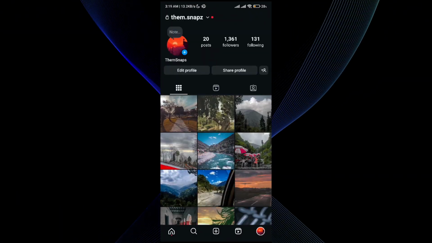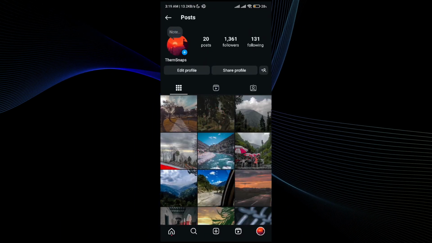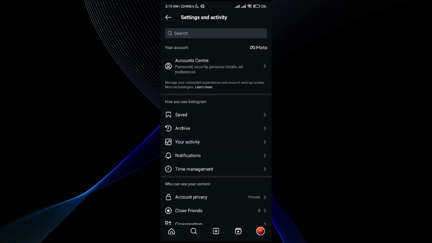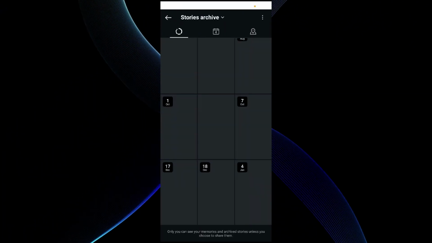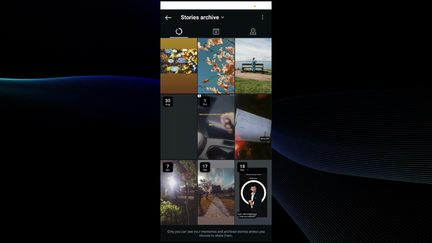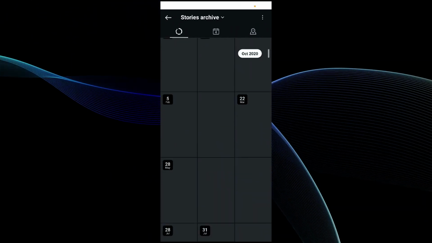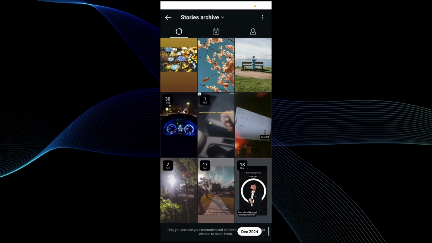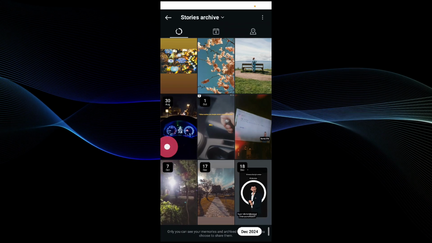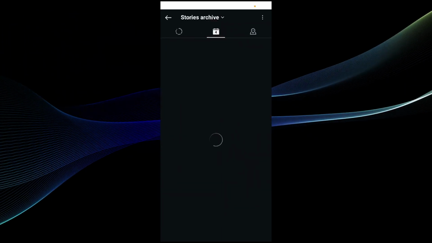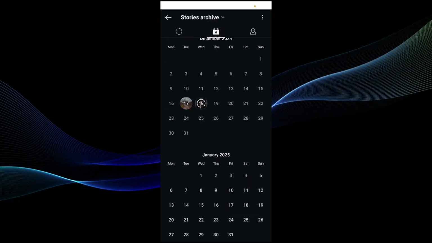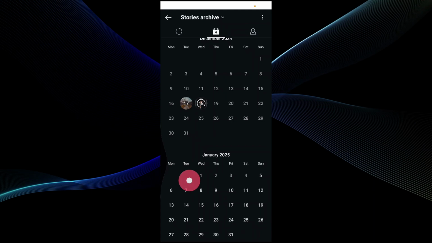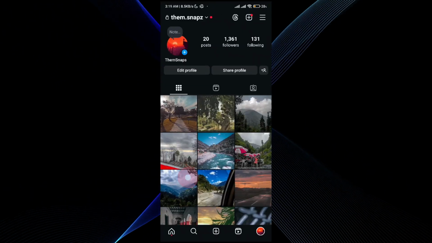So go to the profile button. In the profile button, go to the three lines on the top right corner and go to the archive section. And in the archive, go to the stories and make sure that you are currently watching the latest stories. So here, make sure that your story has been archived properly.